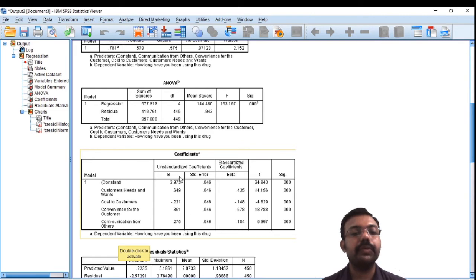Y equal to, Y means the dependent variable, Y is usage, and c is representing the constant. X1 means the customer needs at 0.649, then cost minus 0.221, convenience 0.861, then communication 0.275.